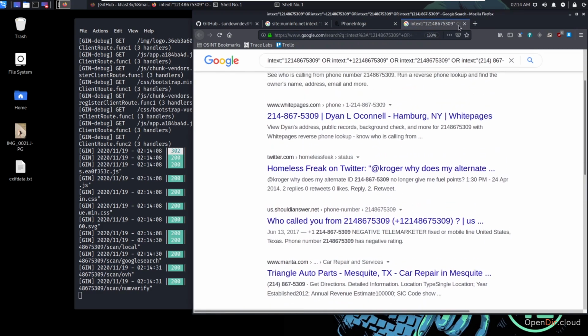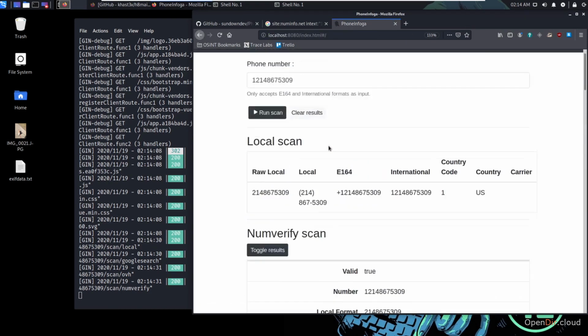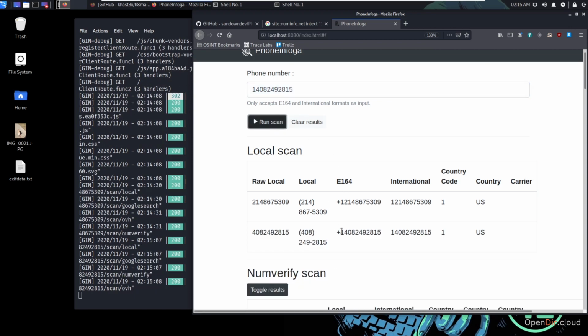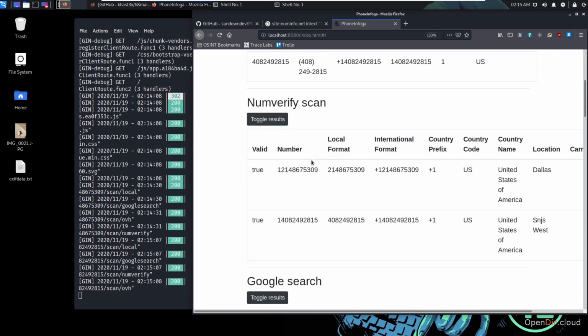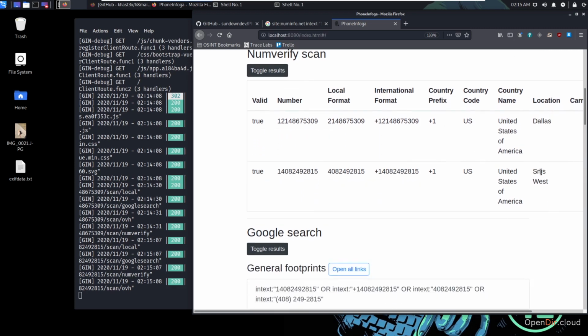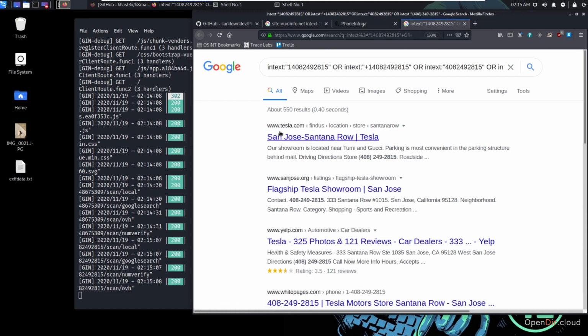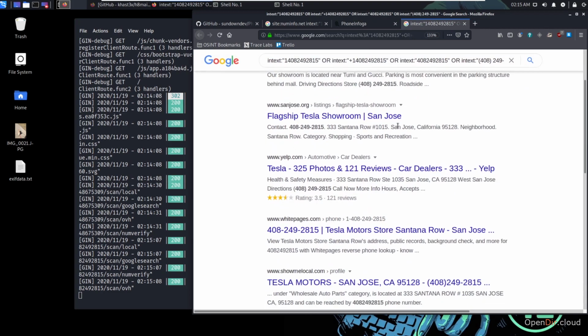So let's actually try and see. Let's try one more time with the Tesla number. It's possible that I just missed it. So let's do a 1-408-249-2815. I'm going to search that, and you'll see that we have our searches here in this local scan database. So here it says it's true. It has the location of San Jose, and then we're going to look for this number in here. And you can do an open all links. It'll try that. But here, look, this pulled it up this time. So San Jose, Santana Row, you got the store for Tesla, flagship Tesla showroom.